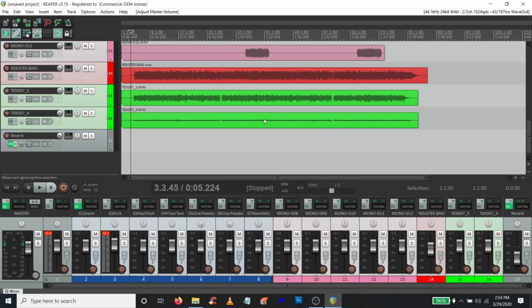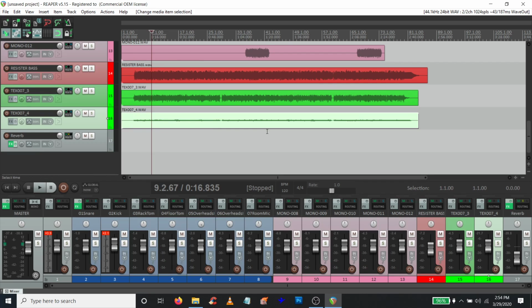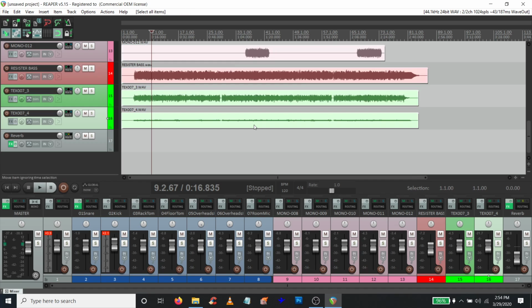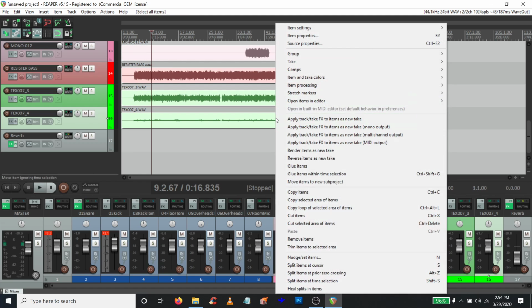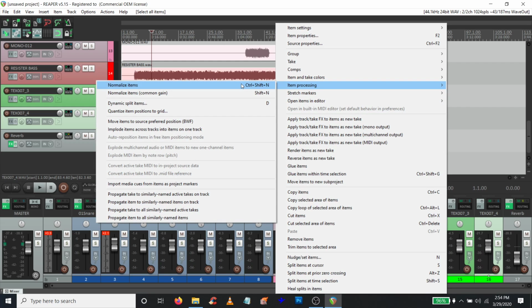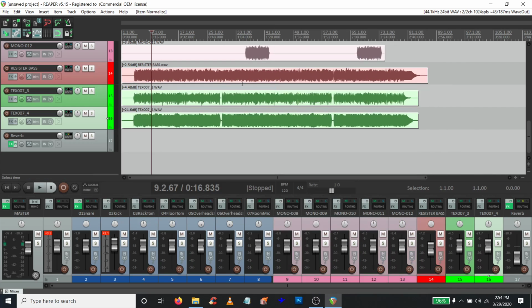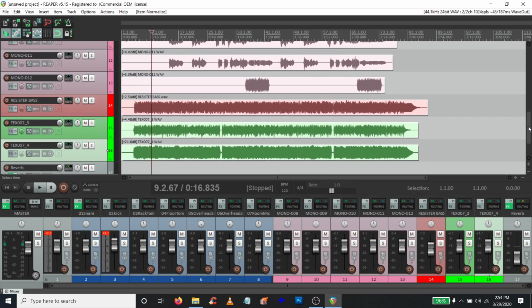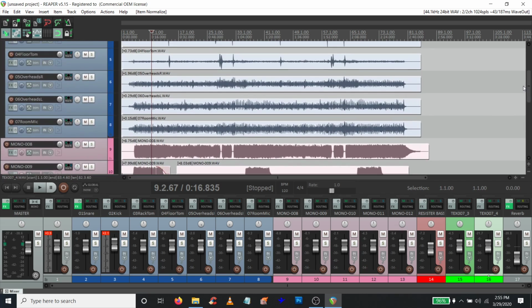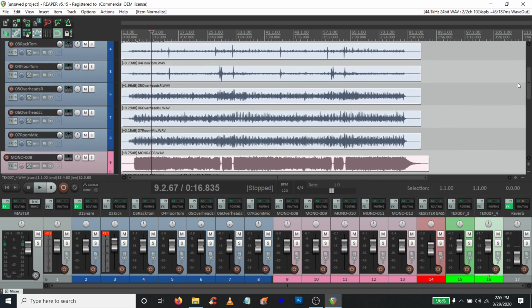You can see here, this track's a little too quiet. It could use a little thing called normalization. So I'm going to hit Control A, which is select all. I'm going to right click all these tracks, go to item processing, and normalize items. Now you can see everything is the same loudness.